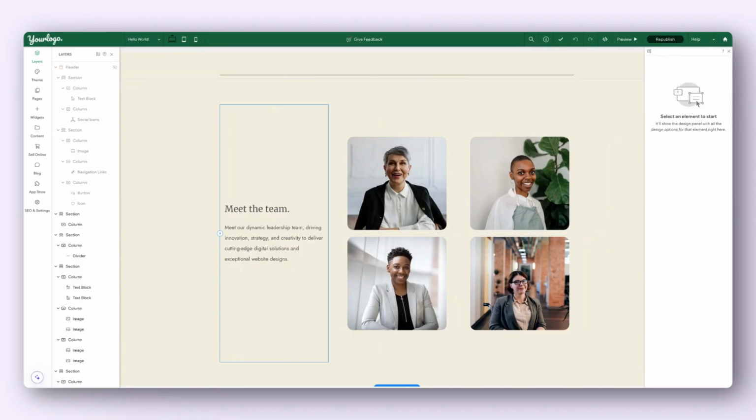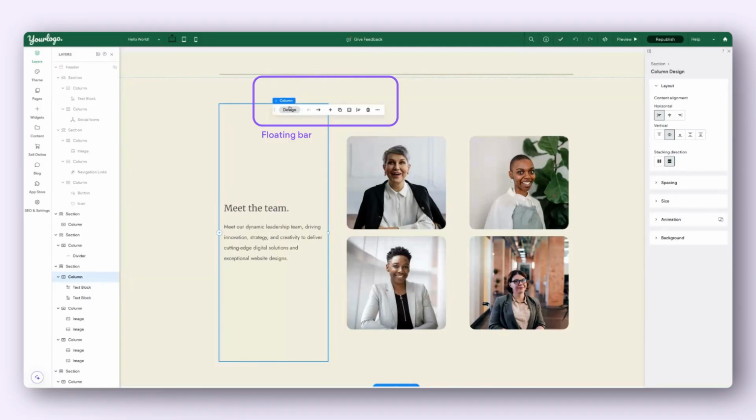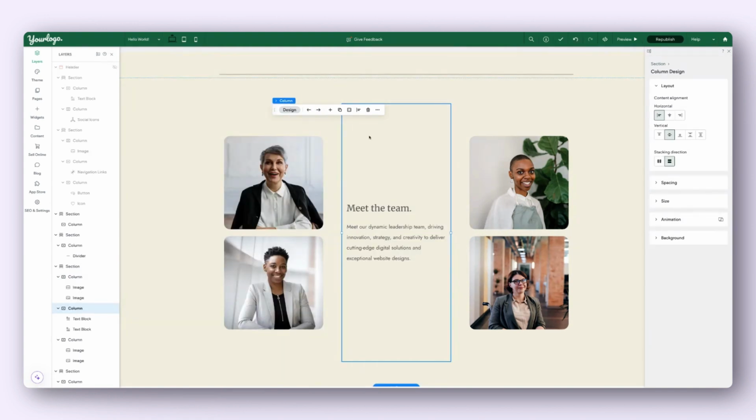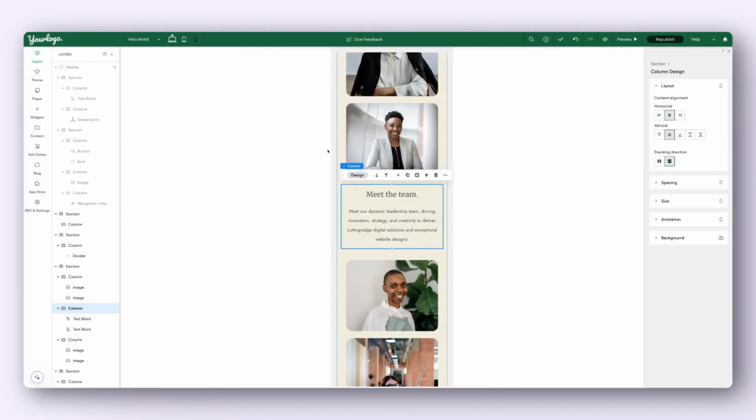The first way I'll show you is by rearranging the order of your columns. By clicking on any column, a floating bar appears, allowing you to move entire columns from one position to another. Let's look at an example. From the main breakpoint, I'll move the column with text to the middle. Since edits made to the main breakpoint reflect in other breakpoints, then we should expect to see these changes when I switch over to the tablet and mobile versions.